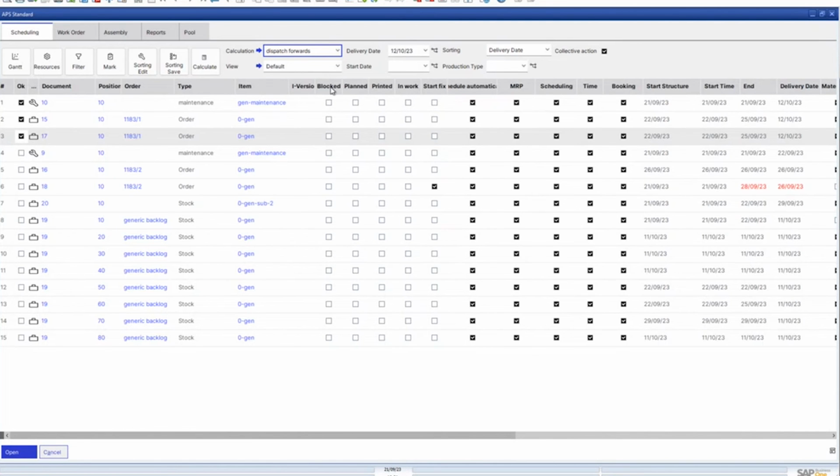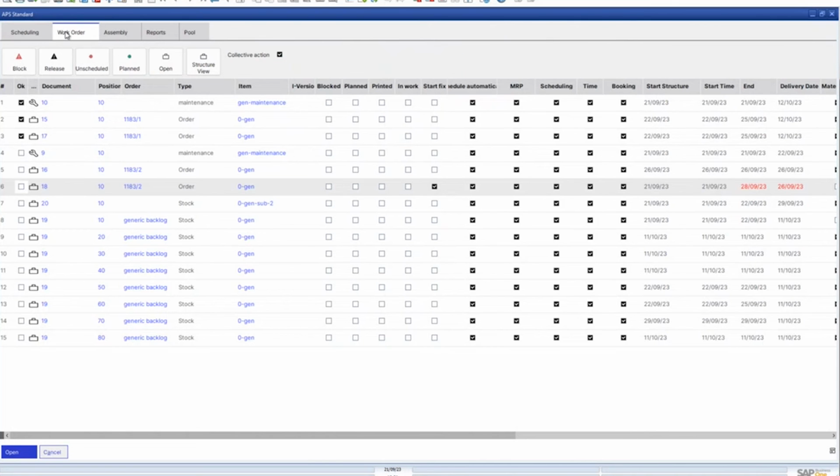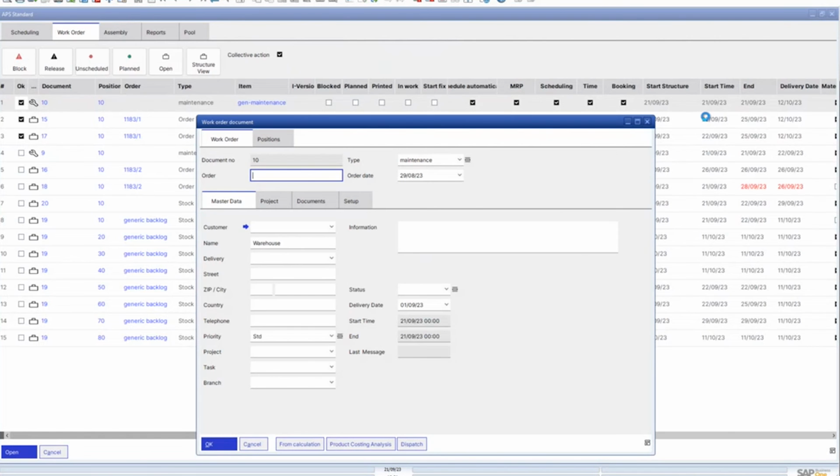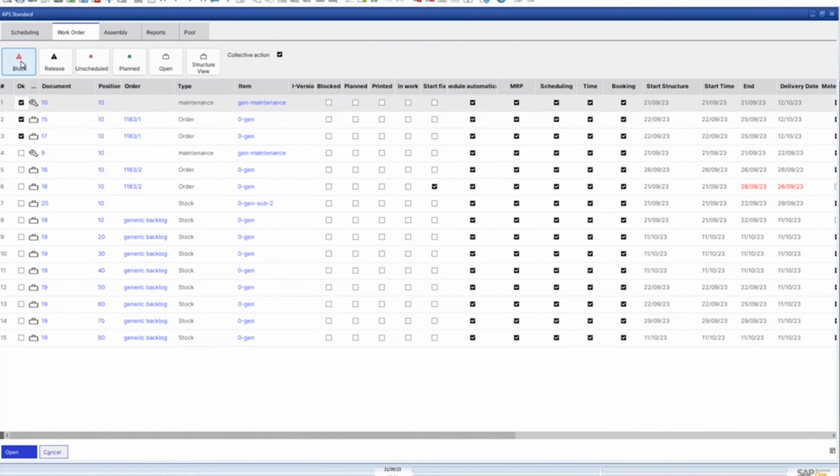So I have the setting here that I can block, plan, or print the work orders. So this one has the start fix, for example. So if I go on, those three are selected. I can also easily block them. Yes, so then they are blocked, so I can't use them anymore. Oh, I could also release them. Sorry. So you see I have a bunch of mass update settings here where I can really terminate a lot of the functions that I normally do one by one.